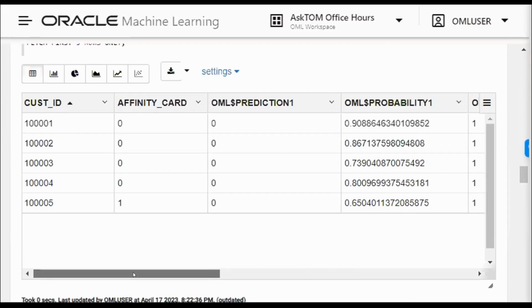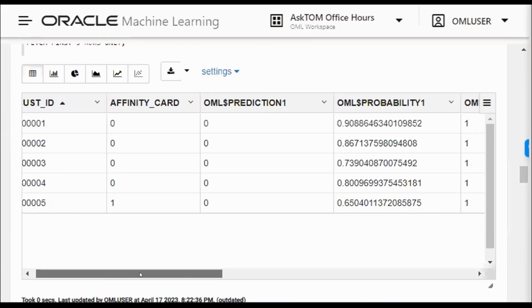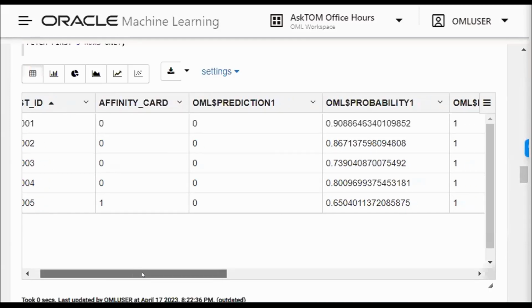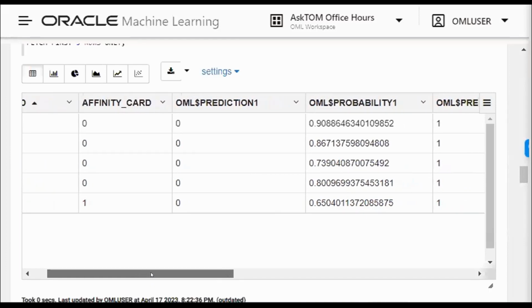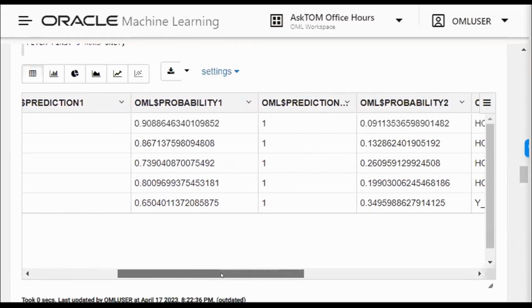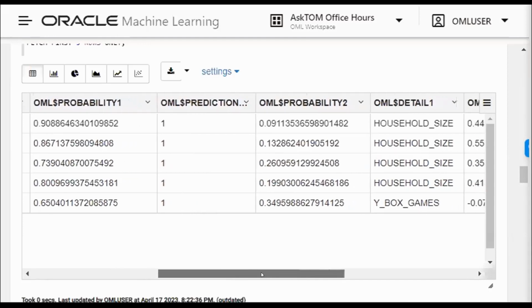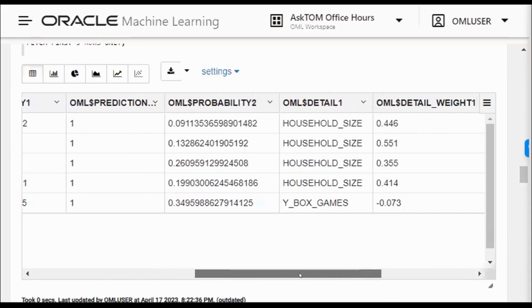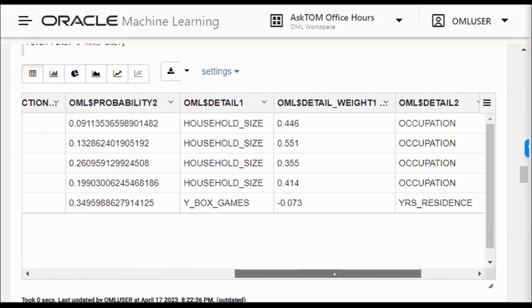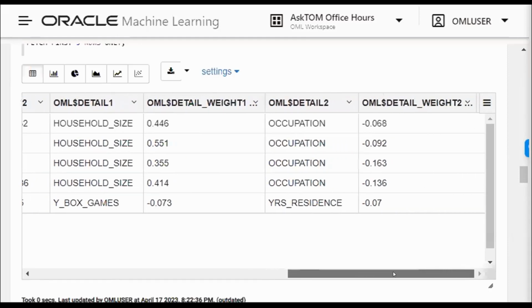We also have the prediction details, which provides the predictors that most contribute to the result and their corresponding weight. So for this customer in the first row, probability of 0 is in OML probability 1, and probability of 1 is in the column OML probability 2. Household size has the most impact on this particular prediction, and the second most impactful is occupation. And then the prediction weights are in the OML detail weight 1 and OML detail weight 2 columns.